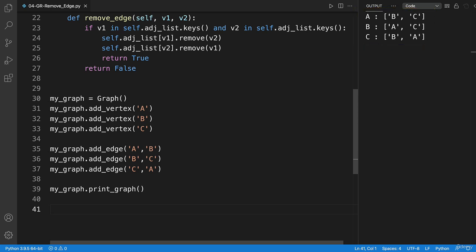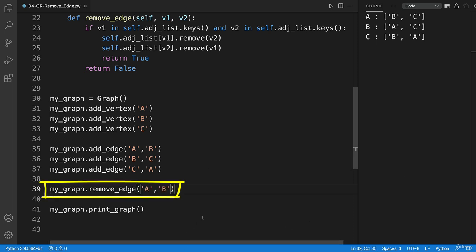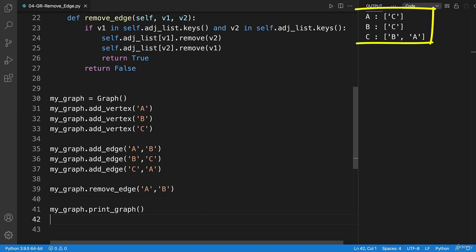So I'll run this, and that gives us our graph with A, B, and C, and they are all connected to each other. So I'm going to come down here, I'm going to paste this line in to remove the edge between A and B. So now I'll run this again, and you can see up here that the edge between A and B has now been removed. But the code as it is written here does not address one of our edge cases.